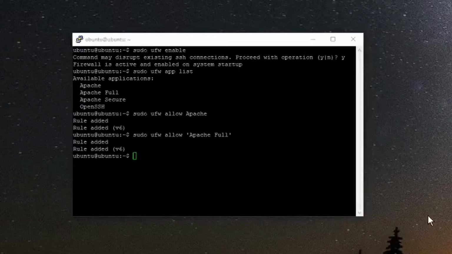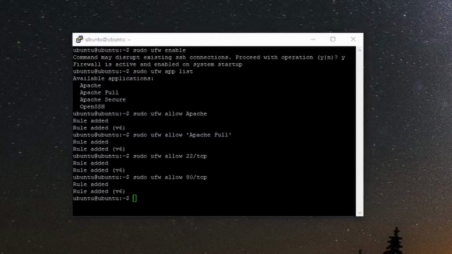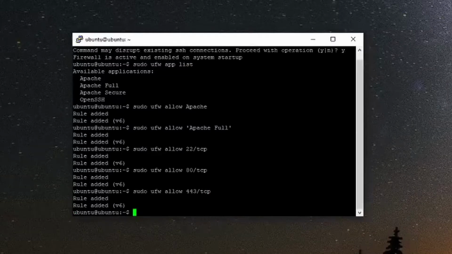And then the next ones here are for 22. That is to allow FTP and secure FTP, which we're going to use later to deploy some of our .NET code and to allow us to access our Raspberry Pi remotely. The next one is 80/tcp. That is going to allow HTTP. And then the other one is 443, which is HTTPS, the secured version. So we can see that a lot of these were added.